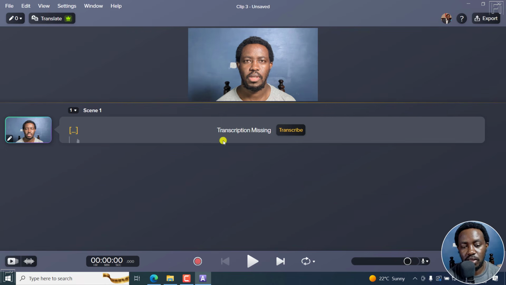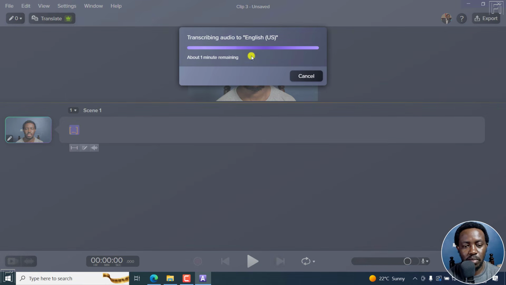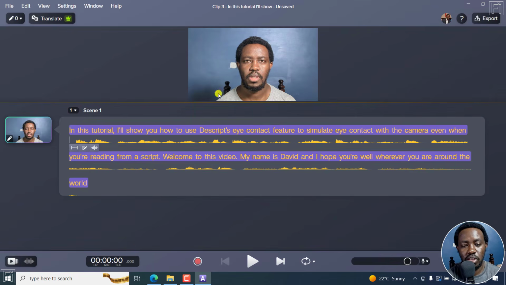But if it says transcription missing, I'll just click on transcribe and it's going to pull up what options it has, that is transcribing audio to English US. Then you're going to see how long it's going to take, and then you're going to see that in real time. Now, it's done with the transcription and I can just play it.